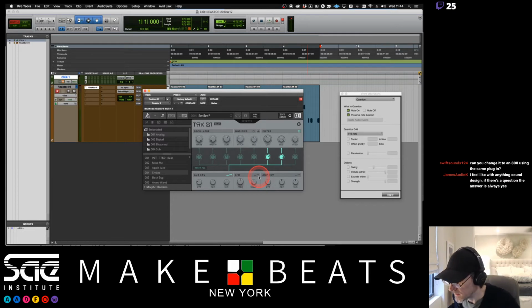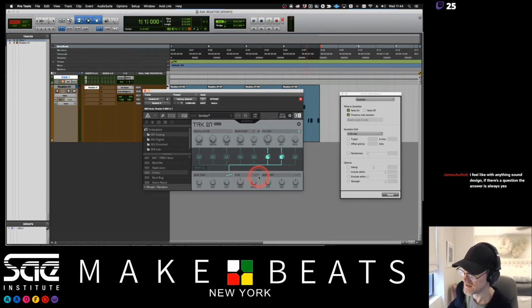So James says, I feel like with anything sound design, if there's a question, the answer is always yes. Oh, and Swift says, can you change it to an 808 using the same plugin? Yeah, sorry, I read this in the wrong order. Like 90% of the time, the answer is yes. How would we do that?